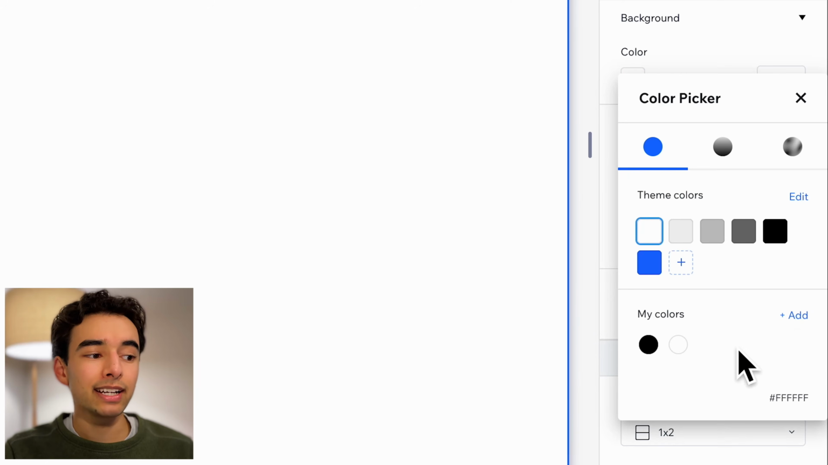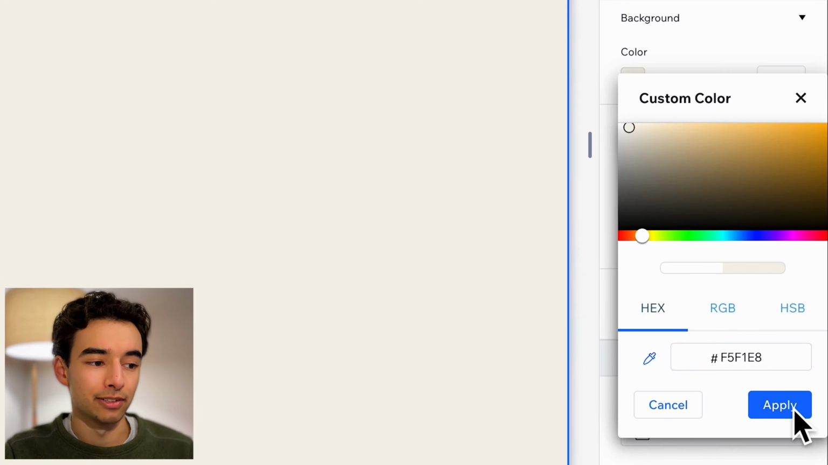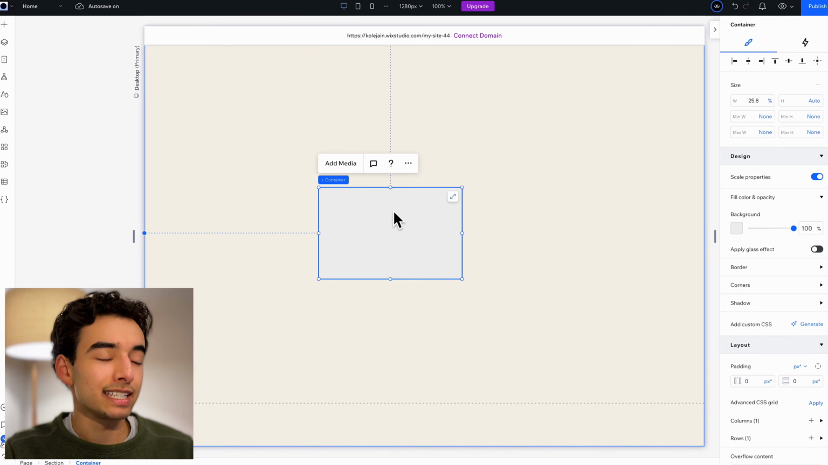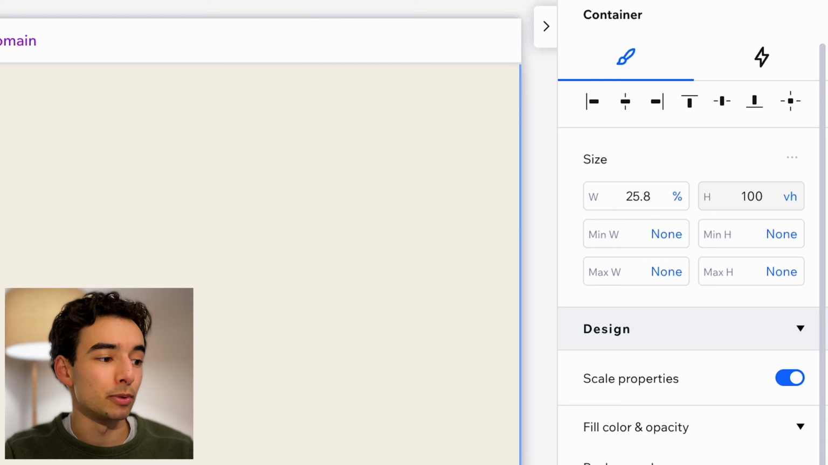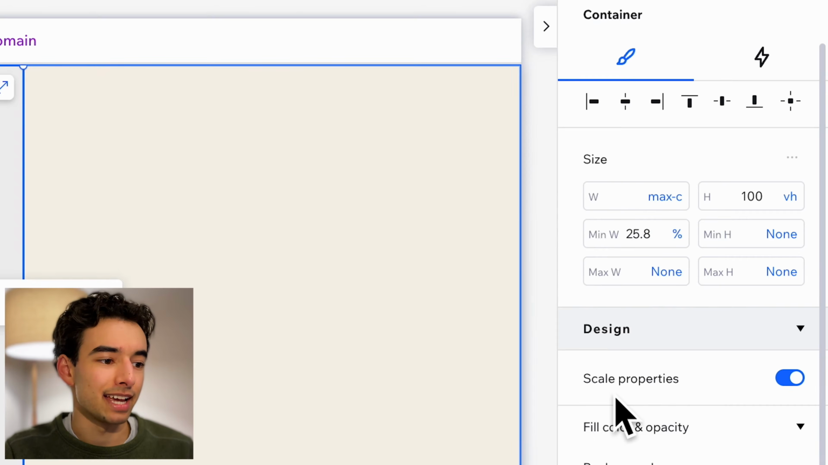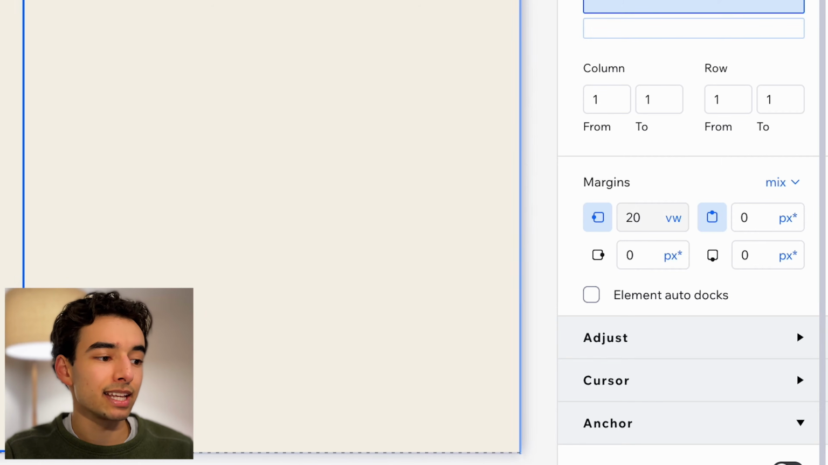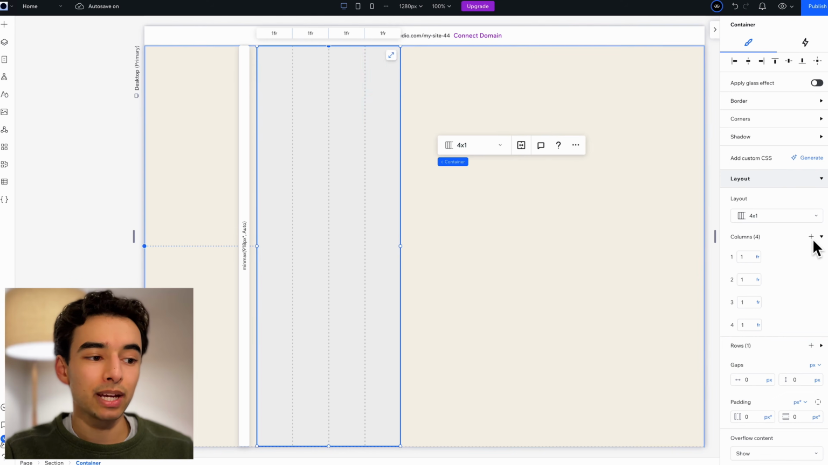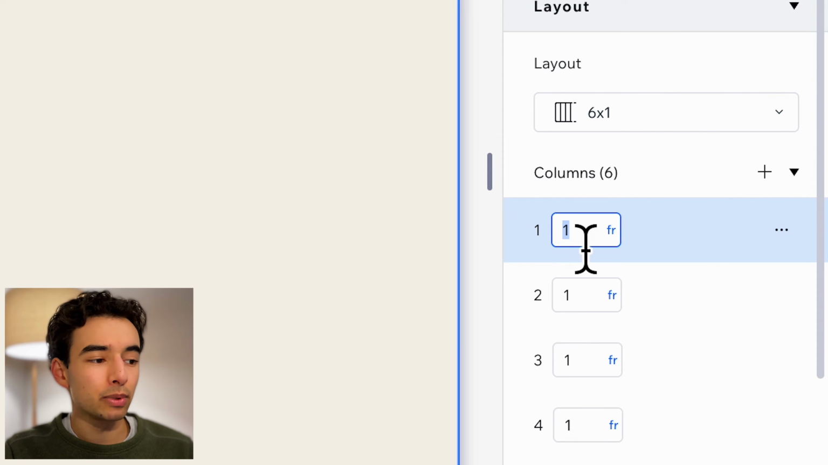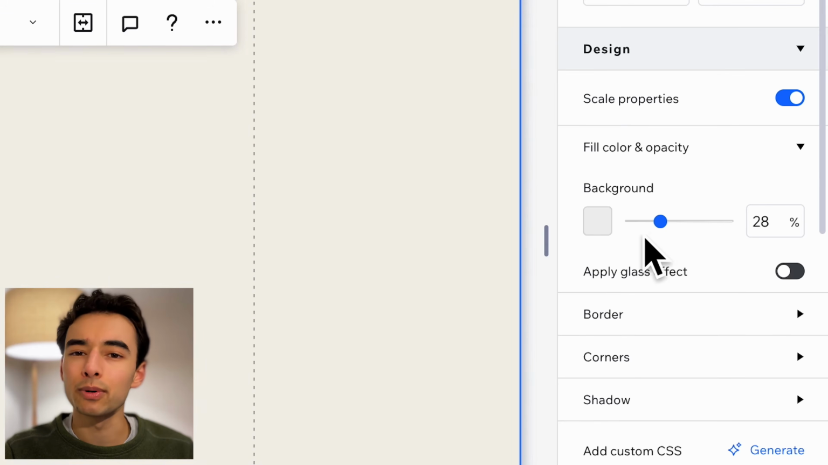later. Let's also add in a nice cream color as a background. Then on this top row, we'll add in a container, setting the height to 100 viewport height and width to max content. Come down here to the margins and set the left to 20 viewport width. And then we can create 6 columns in total, each with a width of 60 VW, and remove the background on those. That's most of the grid work done.